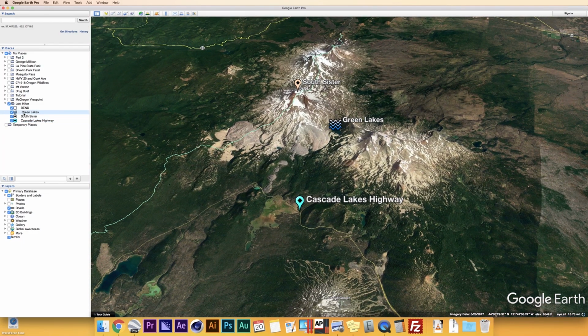So in this example, I'm going to do things a little bit differently. I'm just going to do a snapshot view for zooming into this location. So I'm thinking my first shot is going to be a broad view showing Green Lakes in relation to Bend. And then we're going to do a second shot where we zoom into the Green Lakes area, and show it in relation to South Sister and the Cascade Lakes Highway.